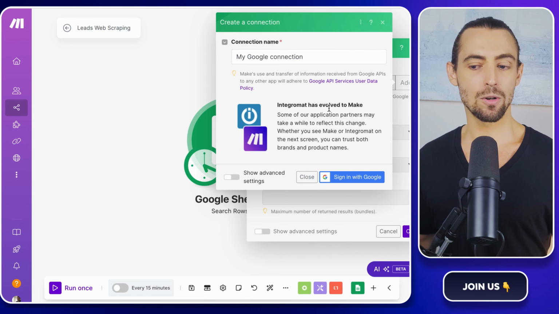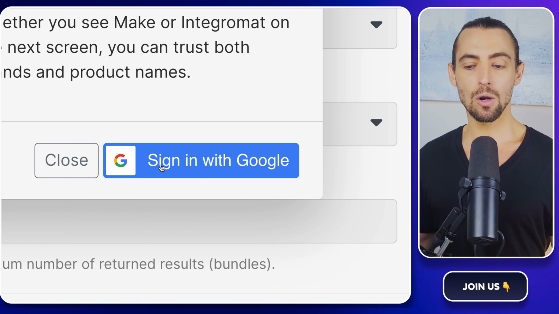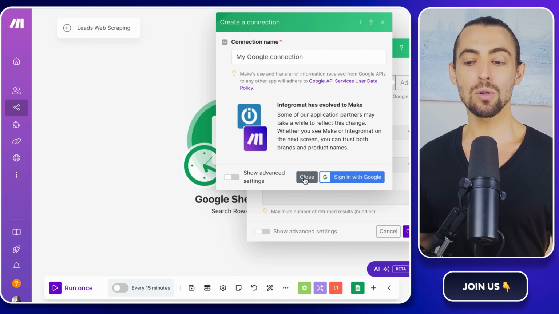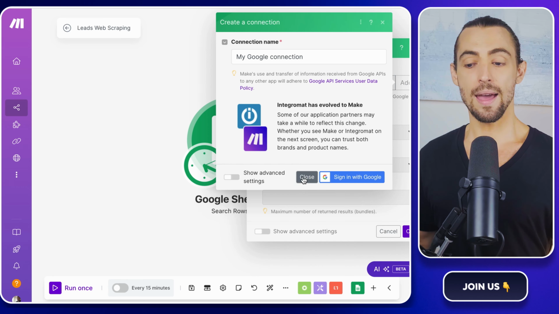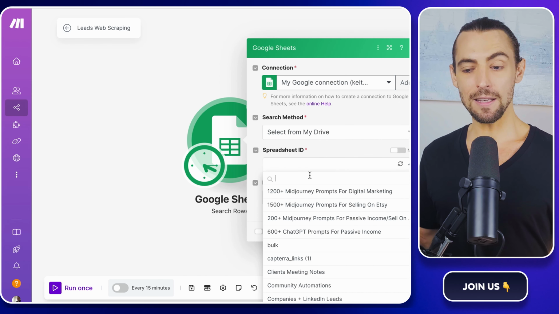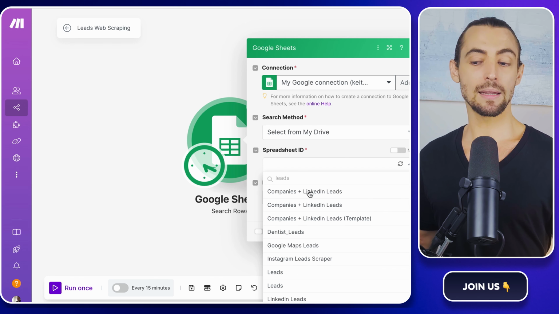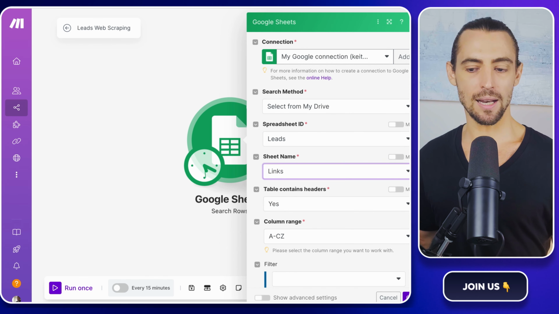If this is your first time using Google Sheets with Make.com, you'll need to connect it. Click on Connect Google Sheets and follow the prompts to sign in with your Google account. Don't worry, it's quick and secure. Just make sure you're logged into the account that has access to the spreadsheet. Then, let's configure the spreadsheet details. In the Spreadsheet ID field, select the spreadsheet name, Leads. Set the sheet name to Links and click OK to save your settings.